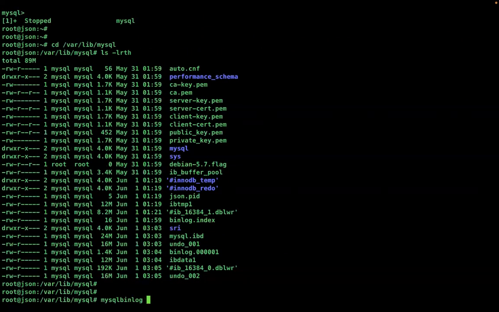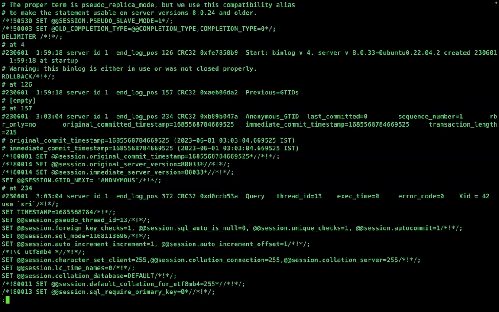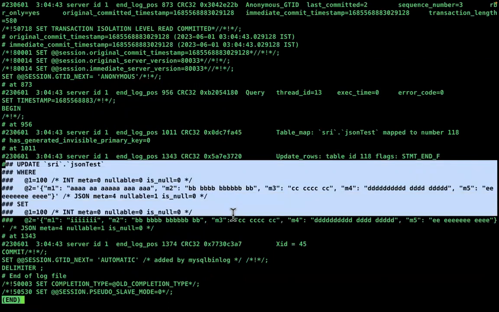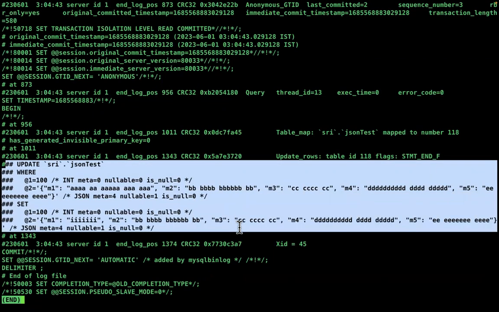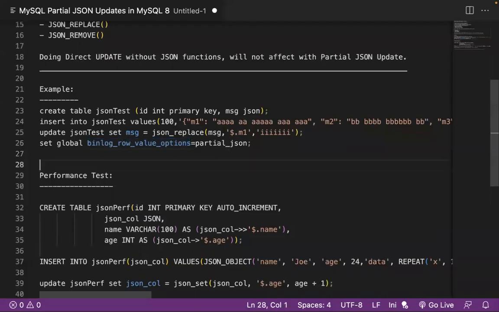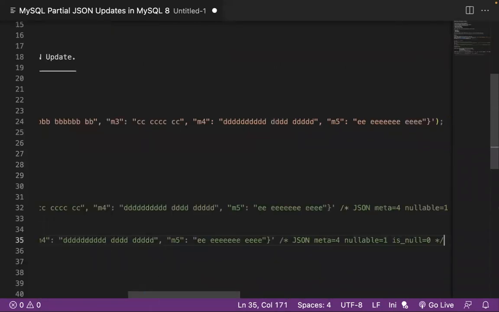mysqlbinlog --base64-output=decode-rows and -vv, and this is the latest binary log. I am using less to view, and here I can see the update statement. Let me copy this and store it here for the comparison.